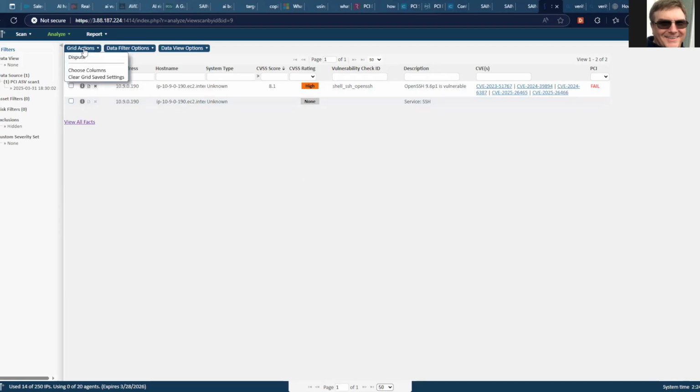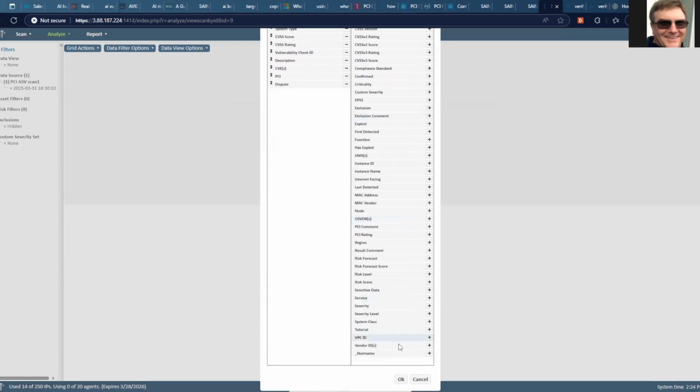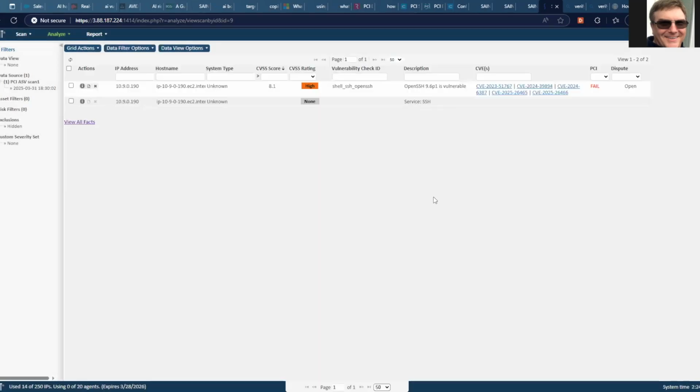If you want to look at the status of ongoing disputes, you can select column from your grid actions, select the dispute status, and then we'll scroll up here and select OK. And now the dispute status is available in the grid for the results. And we can refer back to this at any time. You may have multiple disputes under action, and you can look at various statuses, either as a filter or just looking at all the results that you have.